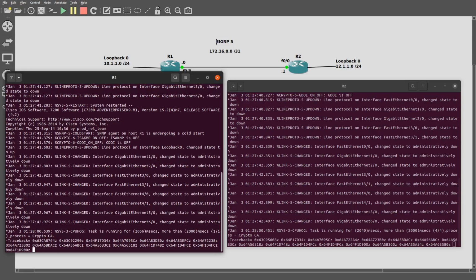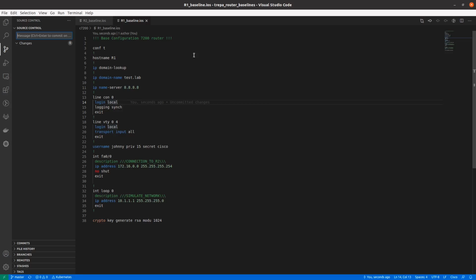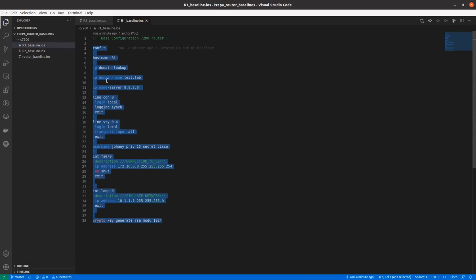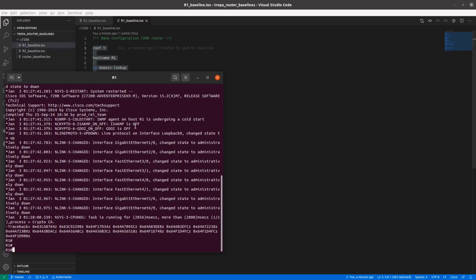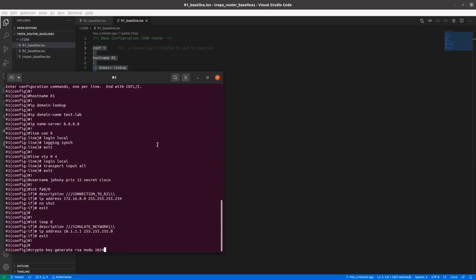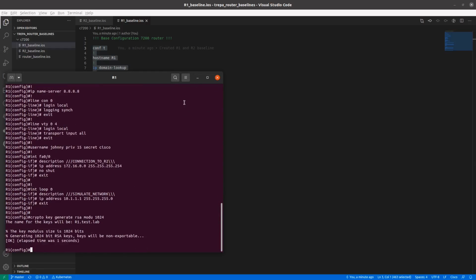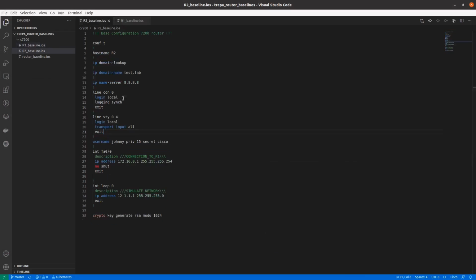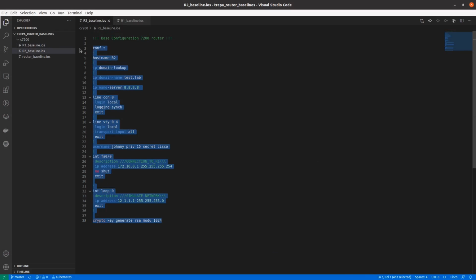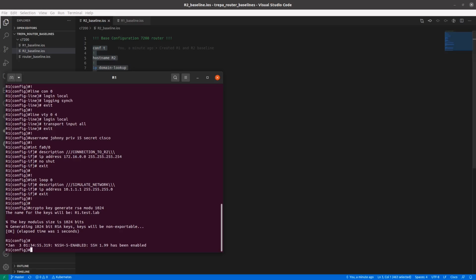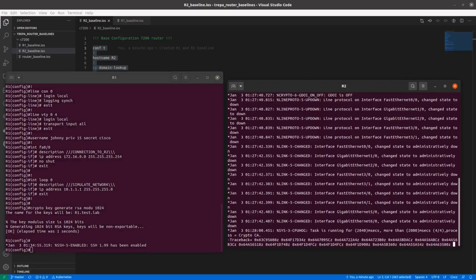All right. Back to VS Code. We'll get our baseline here. Copy. Paste. We'll get router 2's. We'll copy and paste.